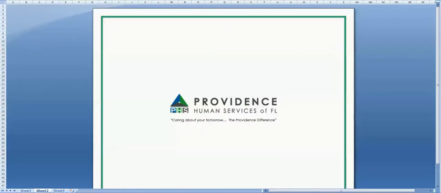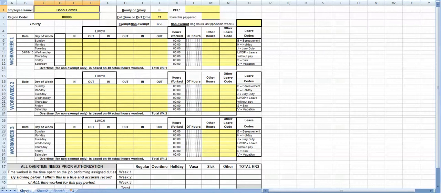What I'd like to show you today is a brief tutorial on how to complete the PHS timesheet. We're going to begin with the hourly timesheet. This form may come to you already pre-populated with the pay period ending date, or PPE, and the days in the work week. If it's not, begin your pay period dates in work week 1 and include the PPE date at the top of the form.